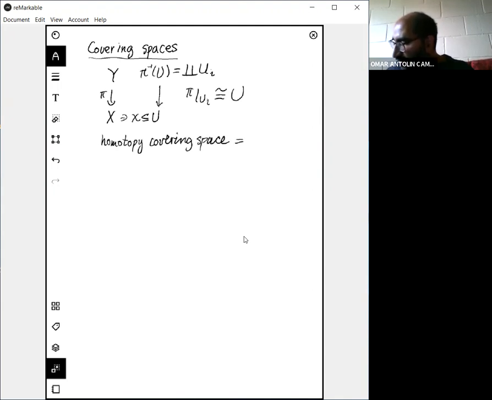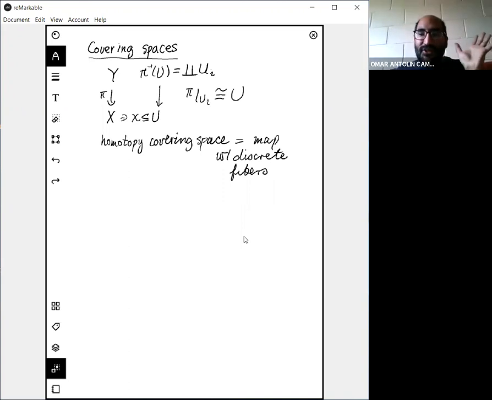And that just means a map with homotopy fibers that are homotopy discrete. And I won't write the word homotopy. Now, the natural definition in homotopy type theory is this relaxed notion of covering space. Sorry, that. This is the sort of native notion of covering spaces in homotopy type theory.